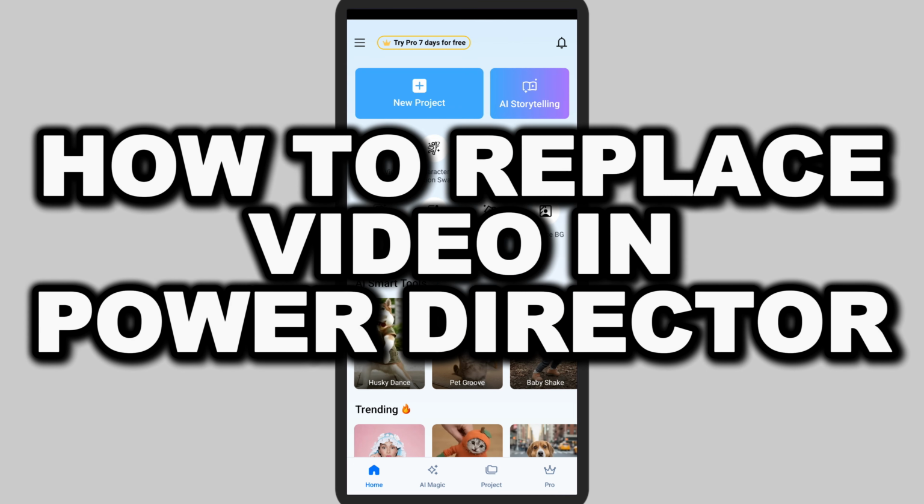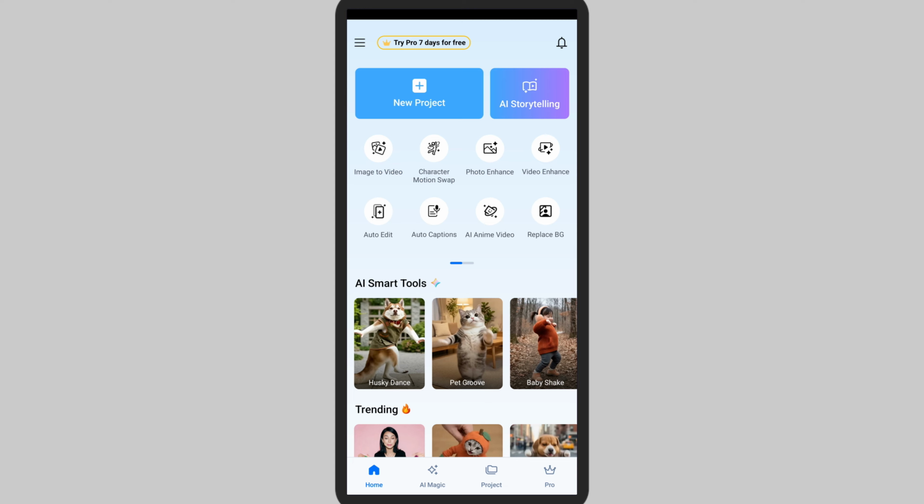How to replace video in PowerDirector. In this video, I'm going to show you how you can easily do it. First of all, open the application.